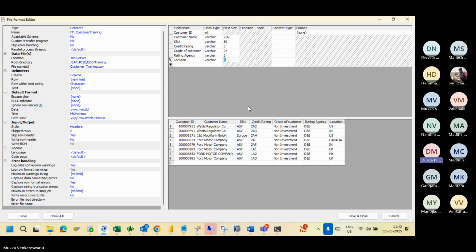Sir, my doubt is: here you have given job server and root directory, and in the root directory you have given SAP Rise and all. To place this, should we make any changes in BODS, or simply by giving slash SAP Rise will it work? Slash only. This is a network drive, a shared drive. So no host name and all is needed, right? Nothing, sir.